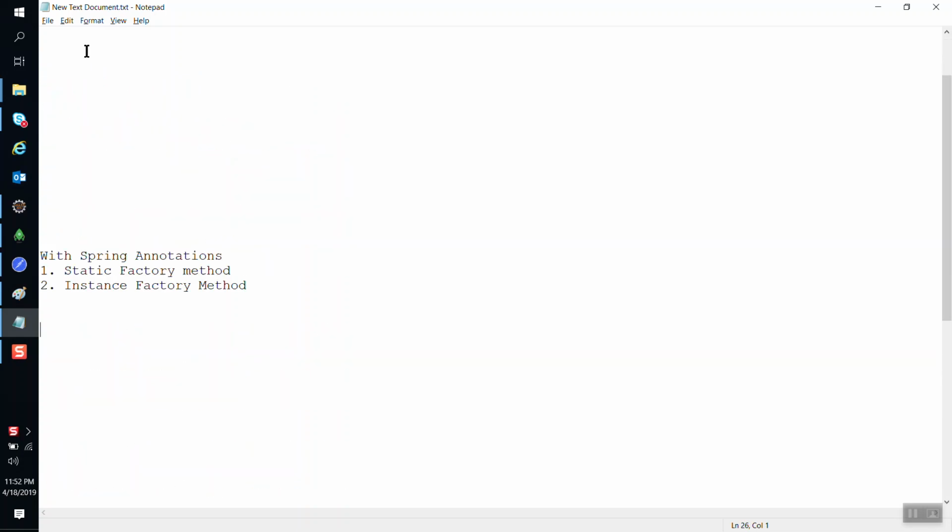So this is our topic. We're going to make use of the static factory method and instance factory method by making use of Spring annotations. The annotations we are going to make use of are @Configuration and @Bean.